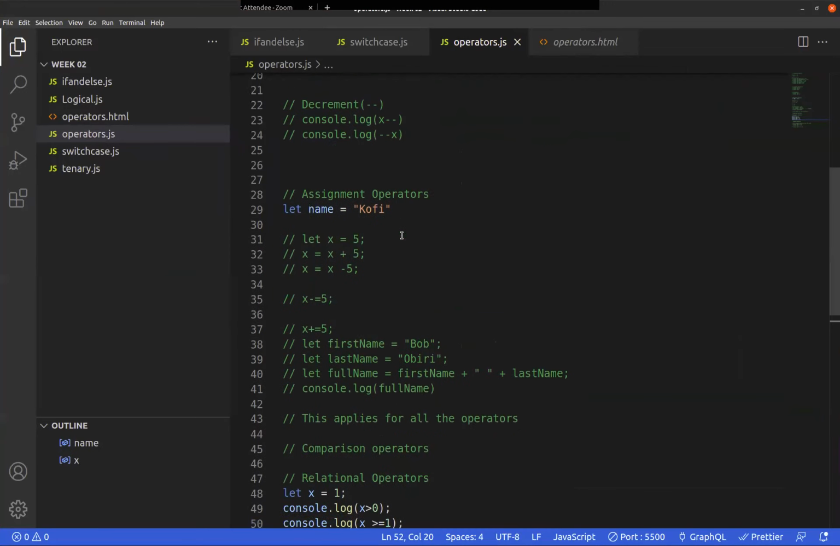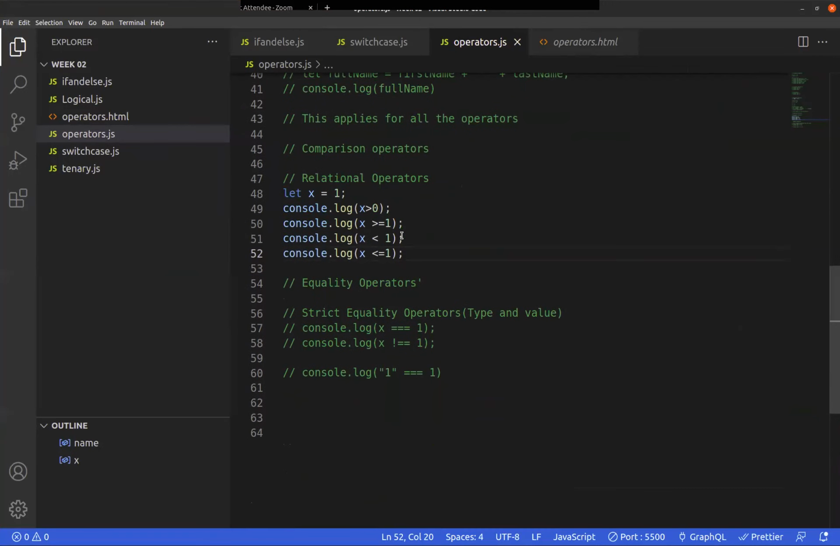Then, if you don't have any question here, we are moving on to the next one, which is equality operators. In JavaScript, we have two types of equality operators. The first one is the strict mode, and the second one is a bit flexible. For the strict mode, we use 3 equal operators.